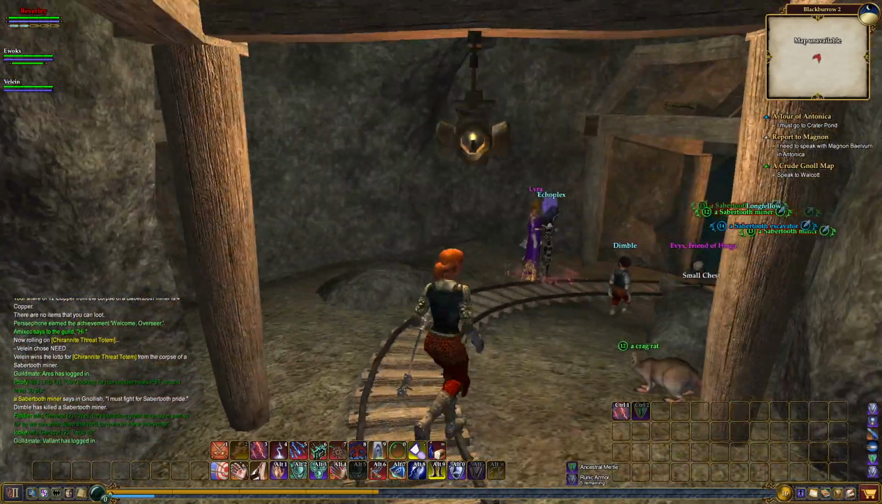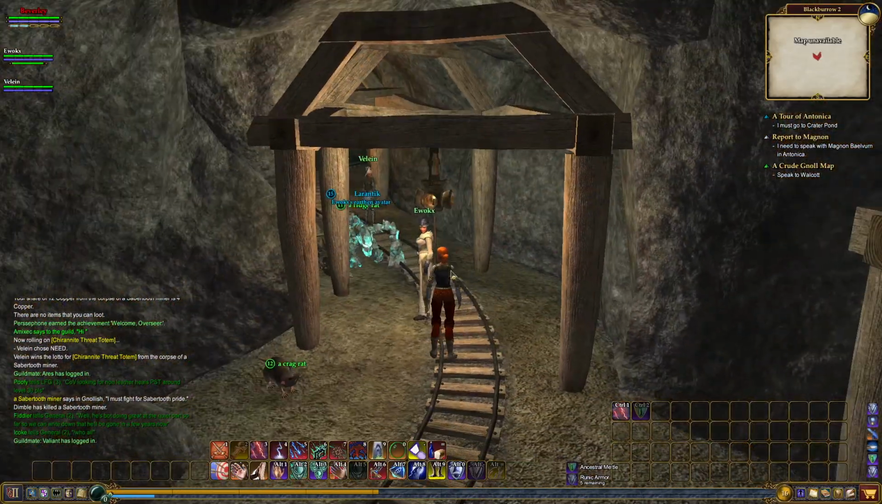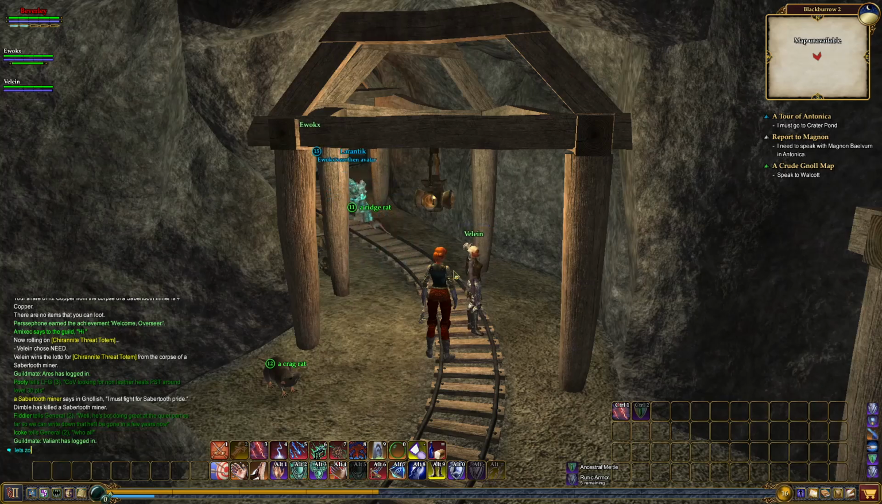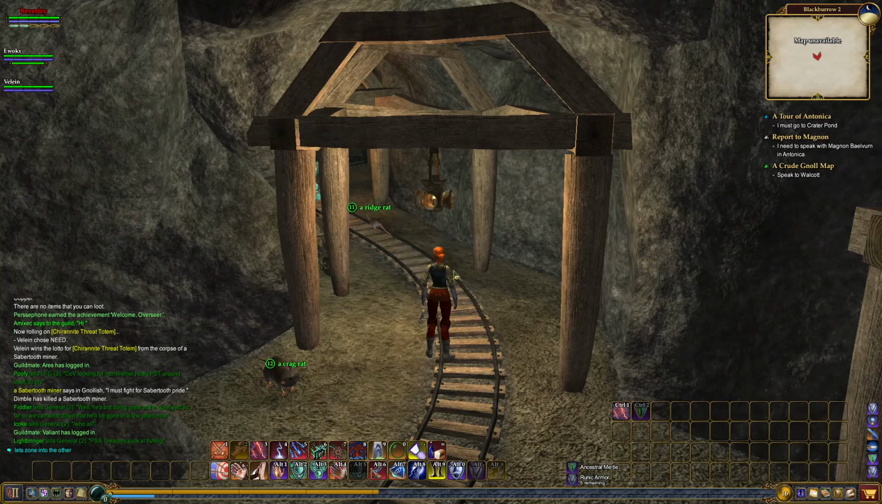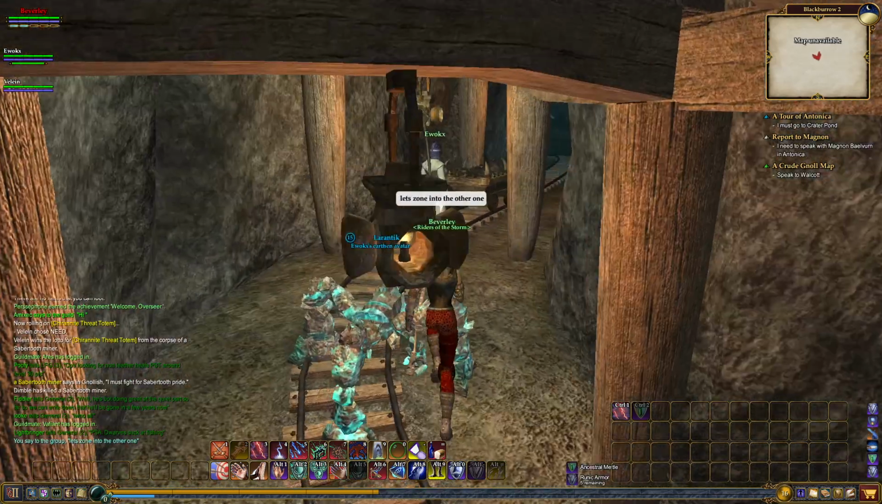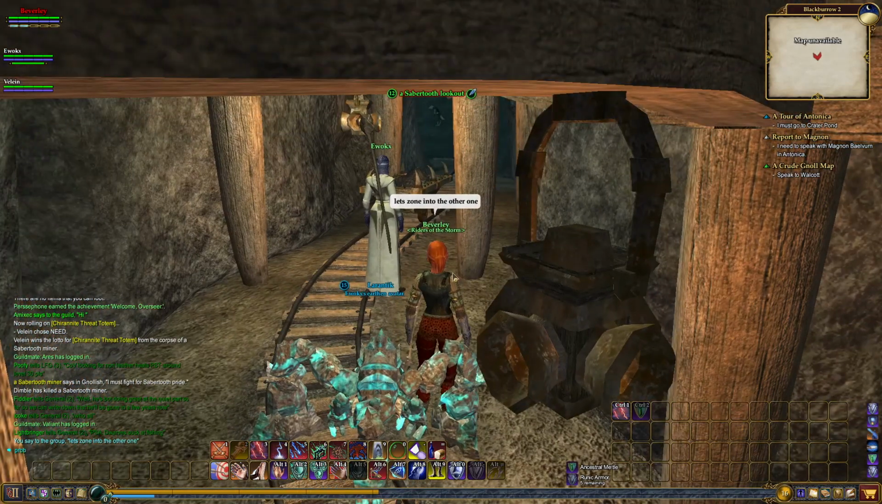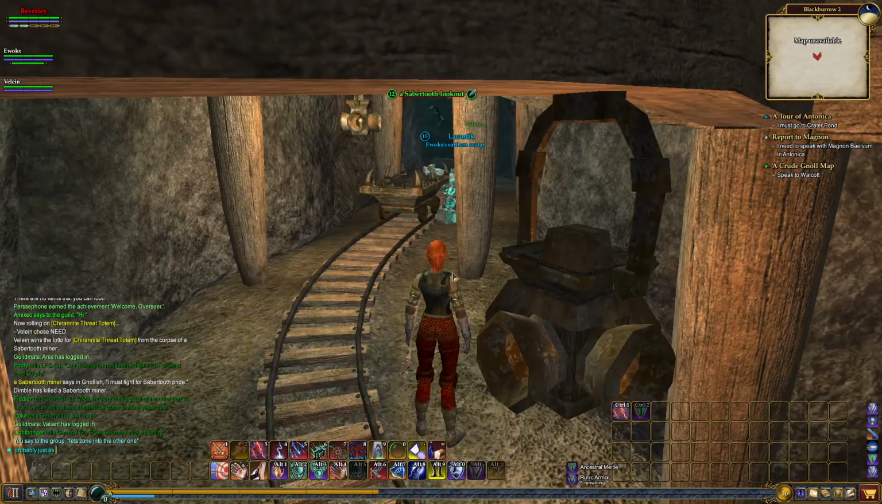I love how this captain asks you to basically save him from these guys attacking him, and then he just kind of hangs out. He doesn't assist you or anything. He's like, yeah, wouldn't mind killing those guys that were trying to murder me. That's great.